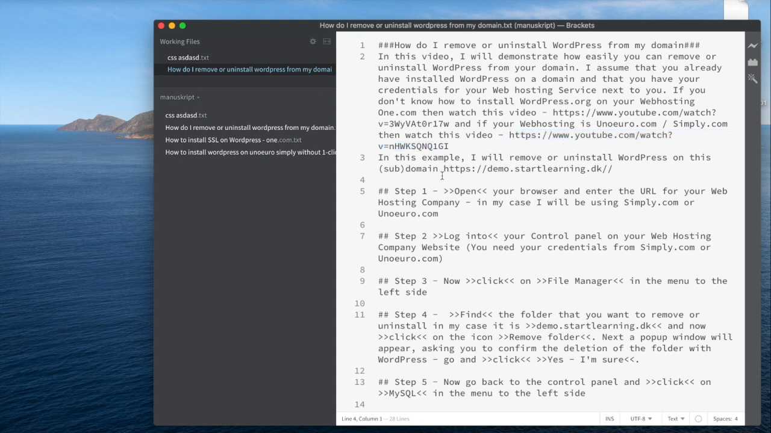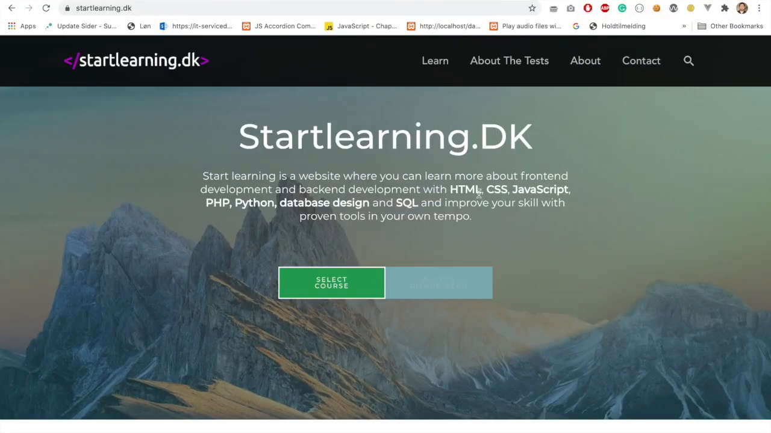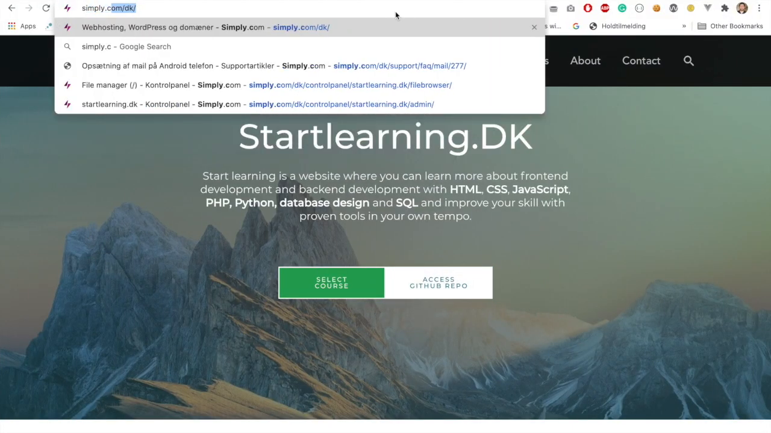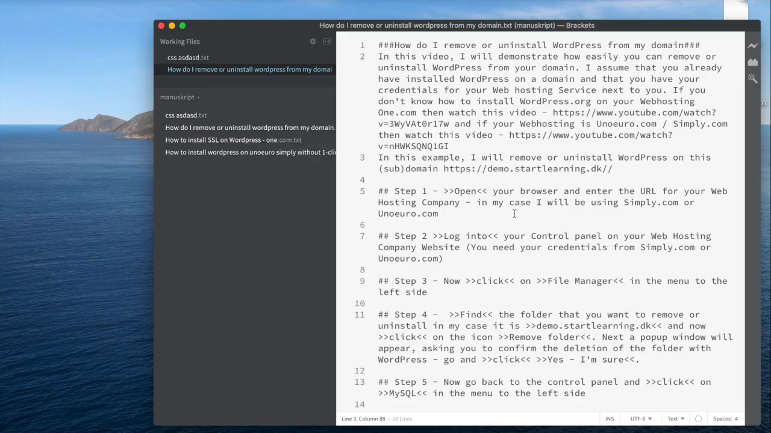In this example, I will remove or uninstall WordPress on my subdomain demo.startlearning.dk. Step 1. Open your browser and enter the URL for your web hosting company. In my case, I will be using simply.com or uno.com. Step 1 is done.